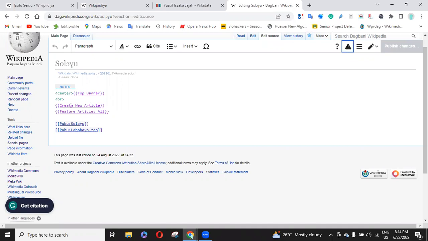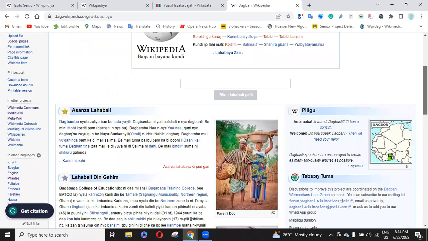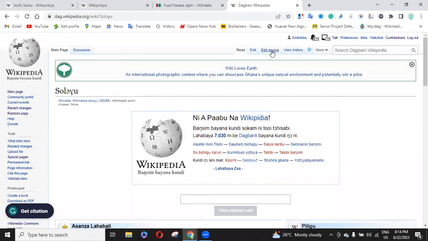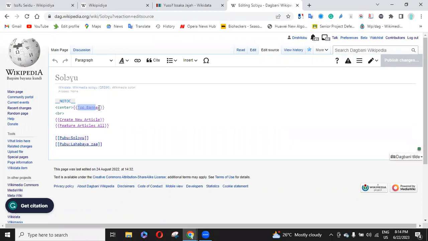So for you to be able to see the content of what is here, let's go to the read mode and you see something. In the read mode, this is the bunch of text we see with all these beautiful designs. But when we go to edit source mode, where we usually go to do our edit, you are not going to find anything other than just this. Now, let's look at the content of this.